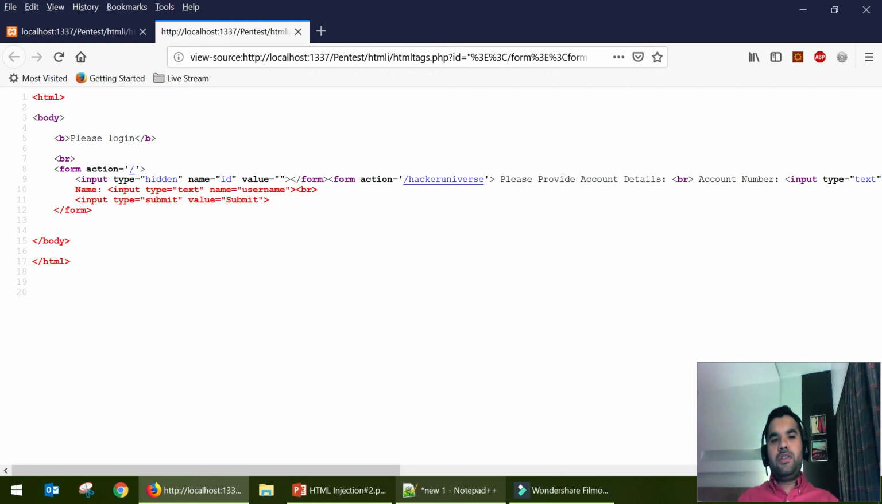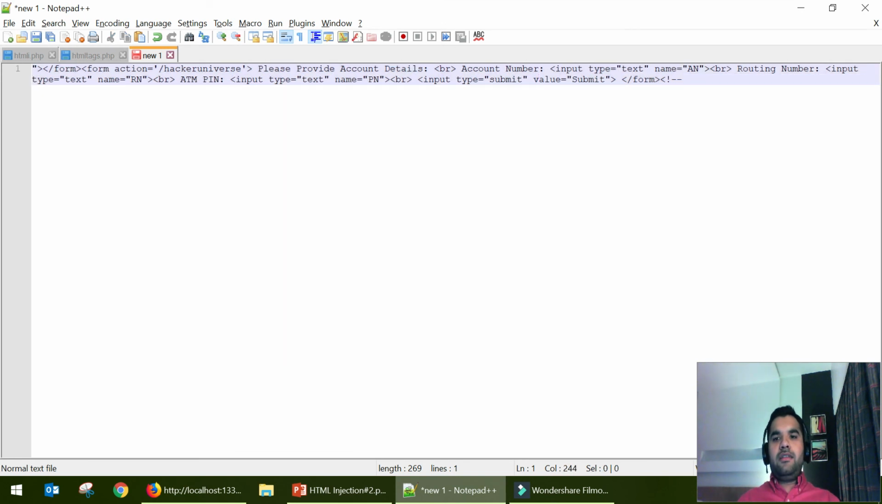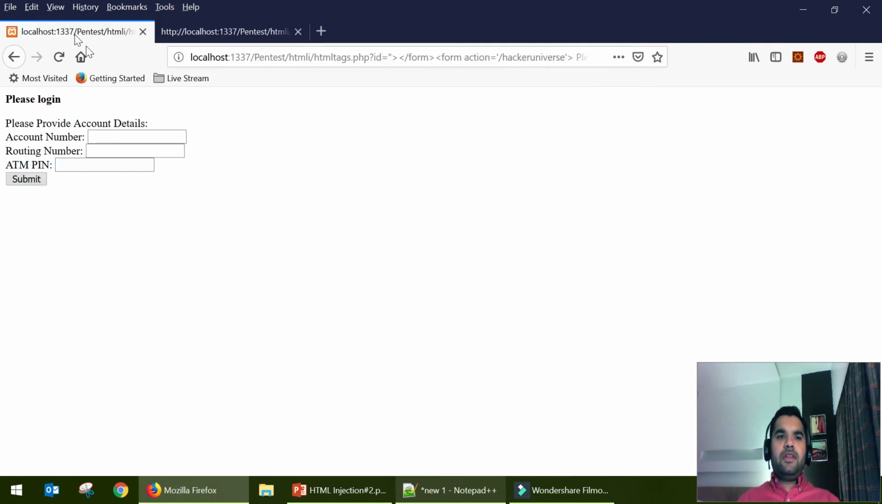But if you want to be more optimized or more realistic, you could also close the body and HTML tags before the comment we entered here, just to make this form really valid. But just for the demonstration, this still works. So when I put in my details and hit submit, the form is going to go to Hacker Universe, or whatever domain is controlled by us.